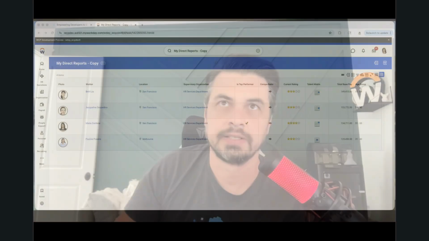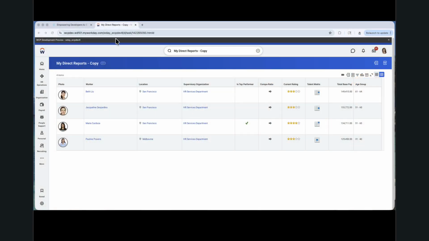So this is going to be a RAAS report in Orchestrate. Let's go ahead and jump right in. All right, I have a RAAS report here. It is basically just an advanced report with the web service enabled.